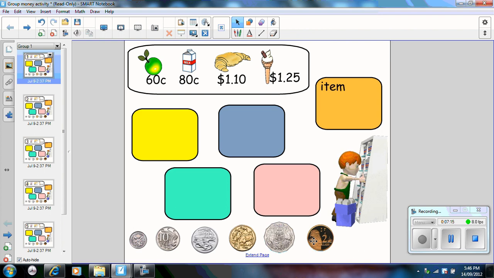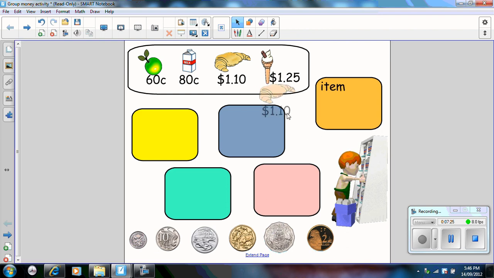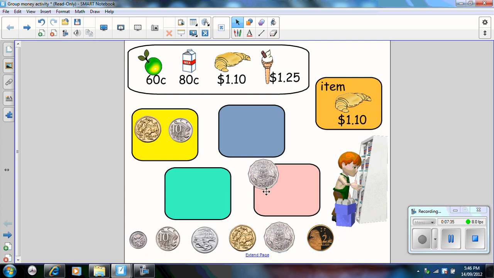So in this activity, one of the students is allocated to be yellow, a bluey colour, an aqua, and a pink. And they need to select an item. So the first person might select a croissant, which is $1.10. The yellow person might drag up $1.10. The pink person may drag up, okay, well that's 50, and 50 is $1, and 10 cents is $1.10. This person over here may only be able to count by 10, so they might drag up 10, 20, 30, 40, 50, and so forth until they get to $1.10.